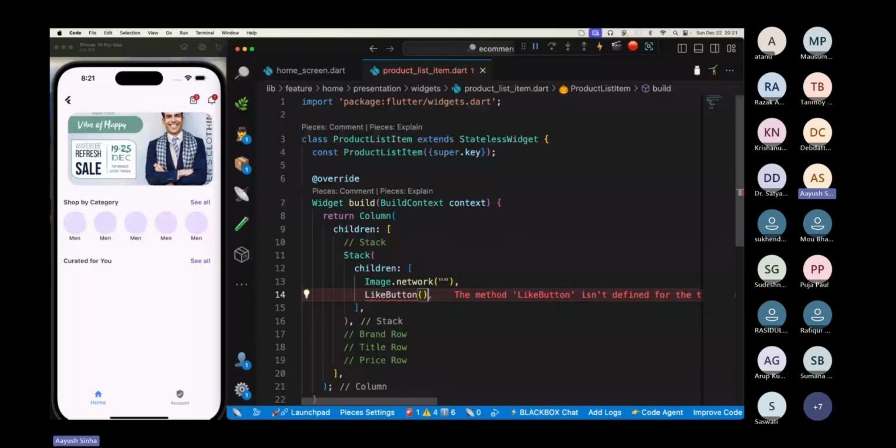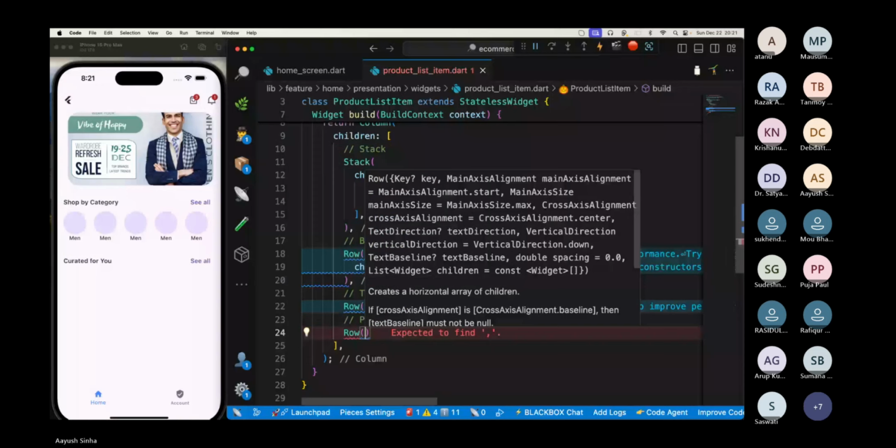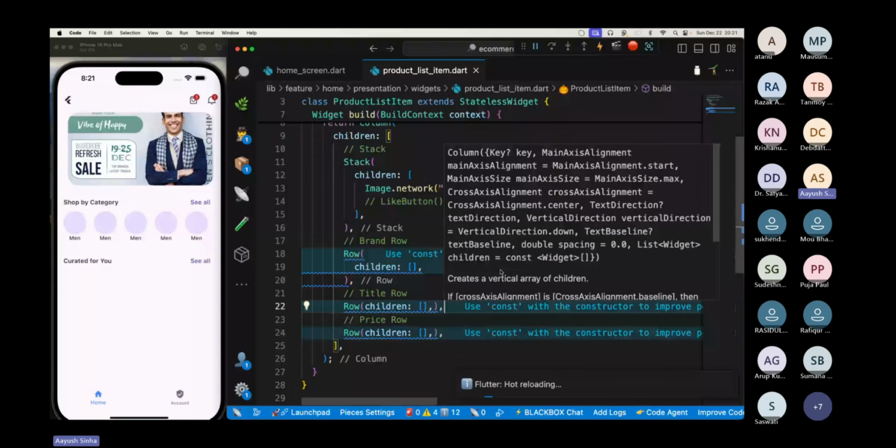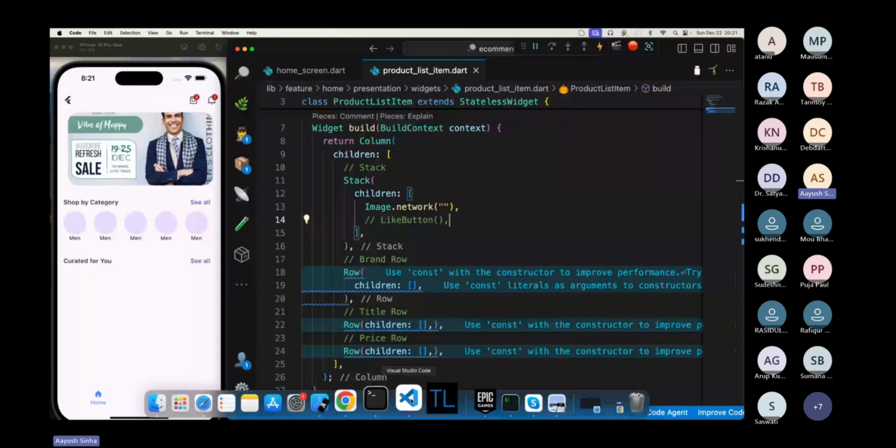Then we have the row with children. Again, a row and children. So we have three rows over here and one stack. So for the like button, let me copy it from another project. I will just explain how it works.